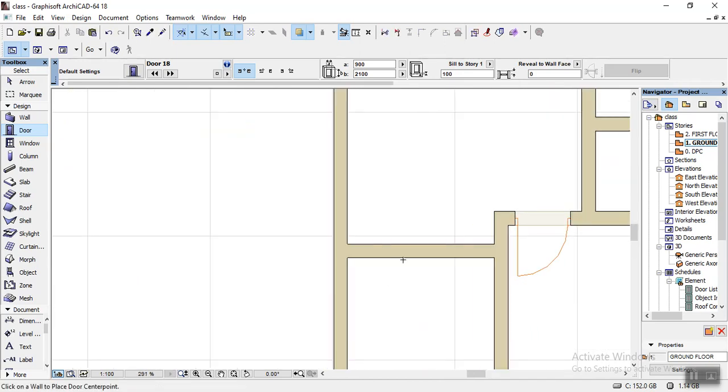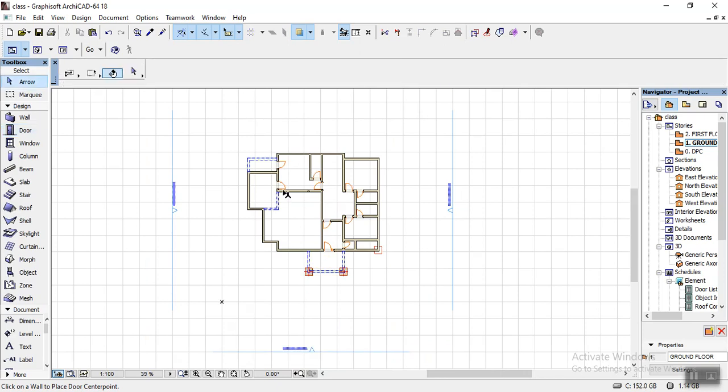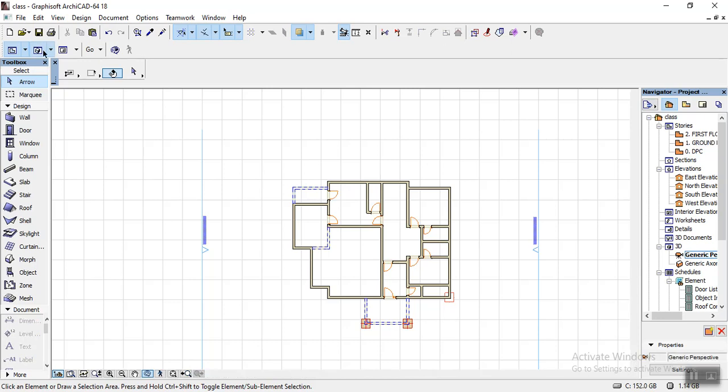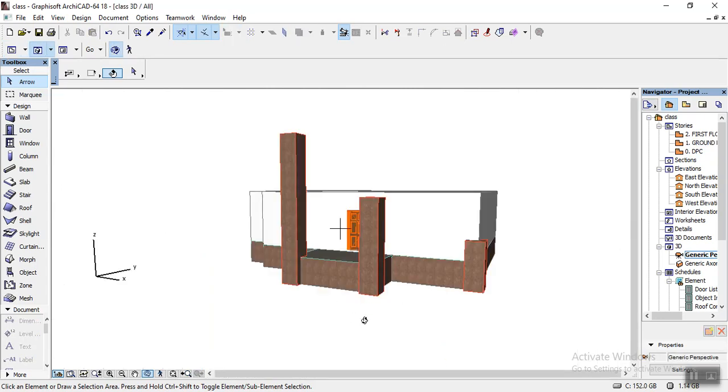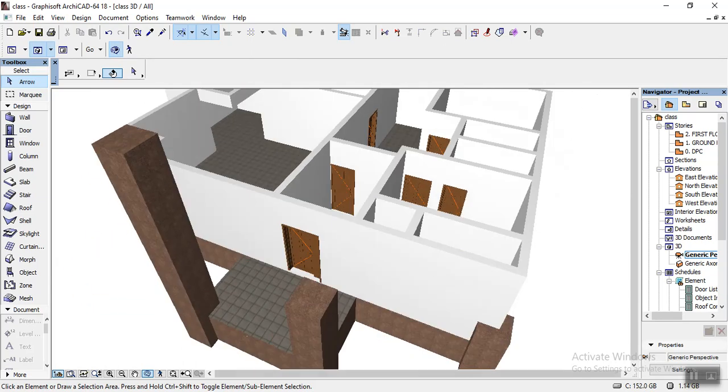So let's go with this. We need a door here. Okay, so we change all this to toilet door of 750 millimeter. So for the toilet doors, let's put it here. Okay, we have a toilet here. Let's put a door here. Okay, then I think that's all. So let's see that on our 3D. Okay, perfect. You can see it very well.